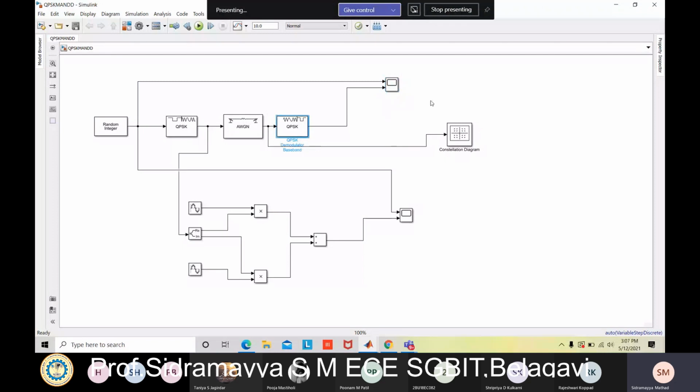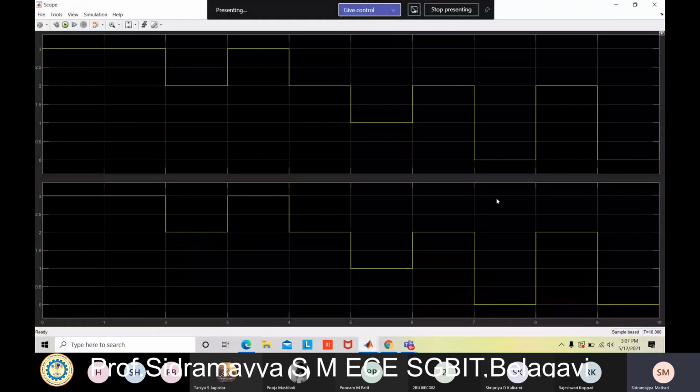That's why we got two outputs here. One is the input waveform and another one is the demodulated output. Input and demodulated output should be the same, and we got the same results. Even there is no change in the amplitude. Everything is the same. One is input, directly connected to that scope, and another one is demodulated output.